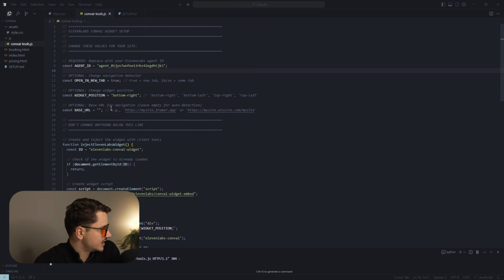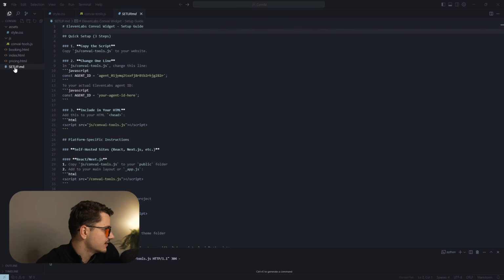Another thing here to mention is you'll probably want to put your base URL. Now, I've set this up to auto detect, but sometimes it won't work. So you might want to put your base URL here. I've got an example here. So perhaps it's my site, framer.app/something. Just put that in here. And then you're going to download this and then add it to whatever site builder you have. Again, following the setup markdown instructions.